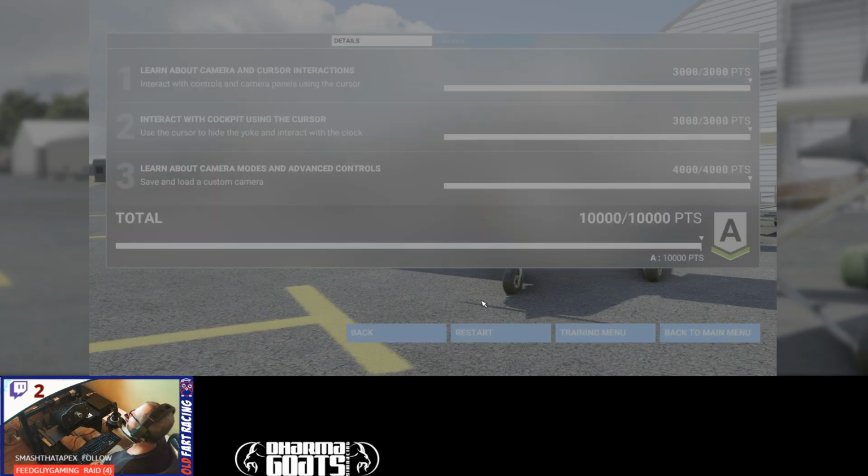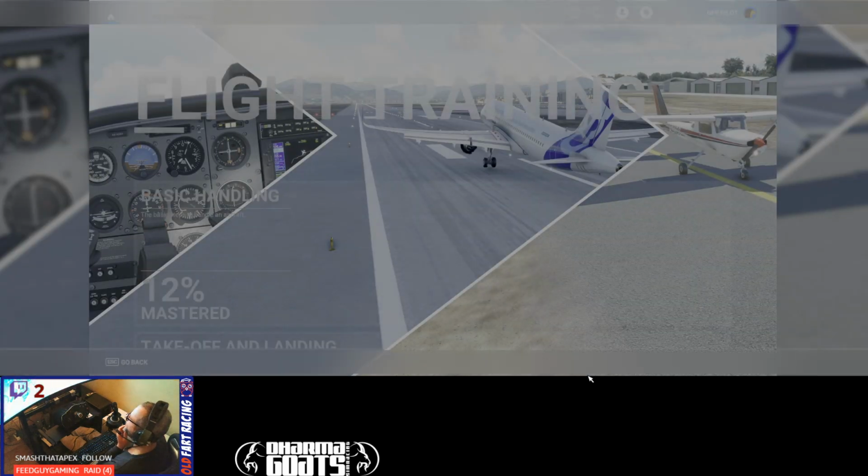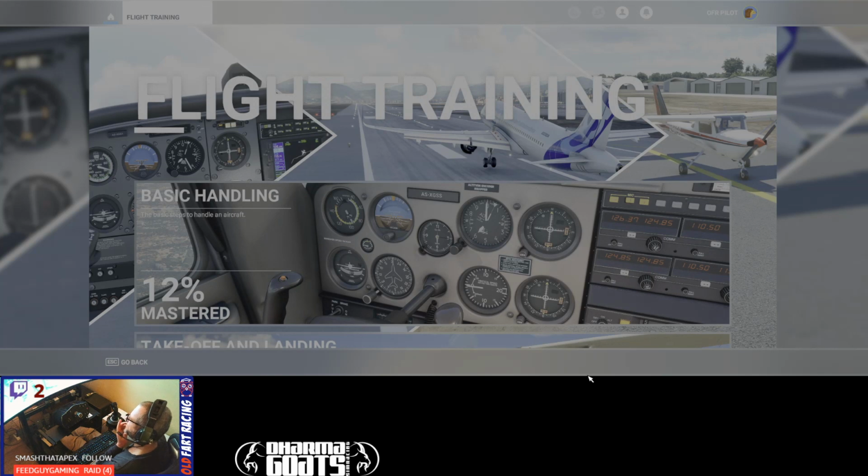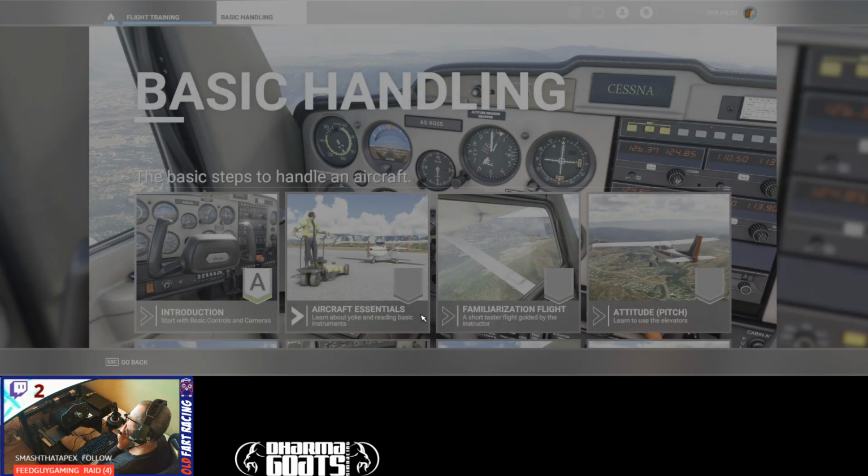Learn about camera and cursor interactions. Interact with cockpit using the cursor. Learn about camera modes and advanced controls. 10,000 points. Alright. Restart, no. Definitely not. Training menu. Basic handling, 12% mastered. What's the next thing? Aircraft essentials. Let's look into it.